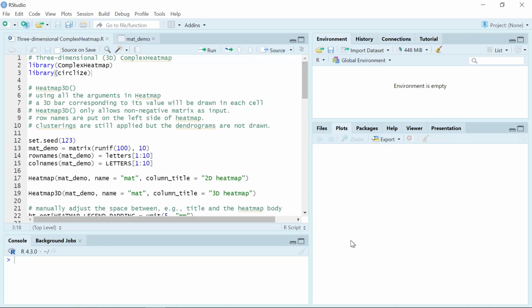Hello everyone, welcome back to my ComplexHeatmap video tutorials. Today I'm going to show you how to make a 3D complex heatmap.